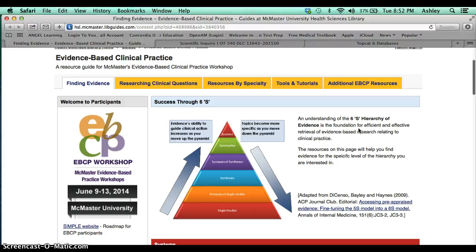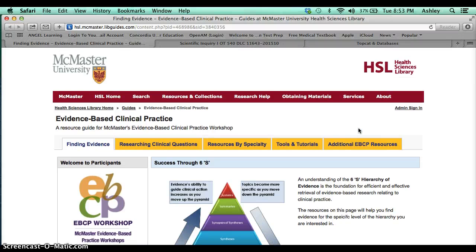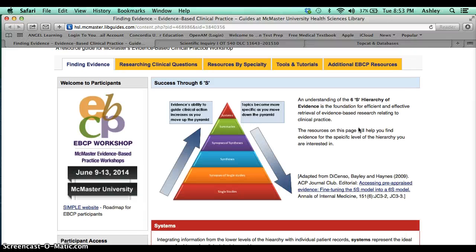This is the McMaster page that the link will take you to. This is from McMaster University. This is an excellent evidence-based practice library page to utilize. At the very top of the page you can see a hierarchy of evidence, which is used for evidence-based practice and determining what type of research articles you're looking for and where to find them. And this pyramid simply describes how to find that and what you're looking for and where that information is.